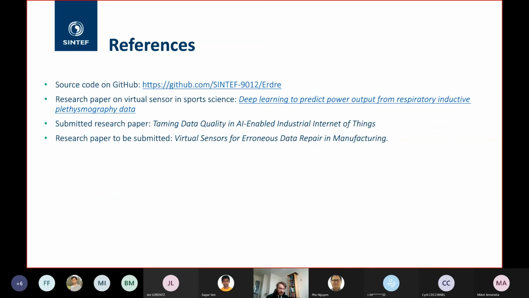Finally, the source code is on GitHub at this link, and we have also uploaded some documentation on how to use it together with some short demo videos. We also work on some research papers where we have used this pipeline. One is already published, this one, where we create a virtual sensor for predicting the power output during exercise, during cycling. So this pipeline can be used in many different domains than only manufacturing.